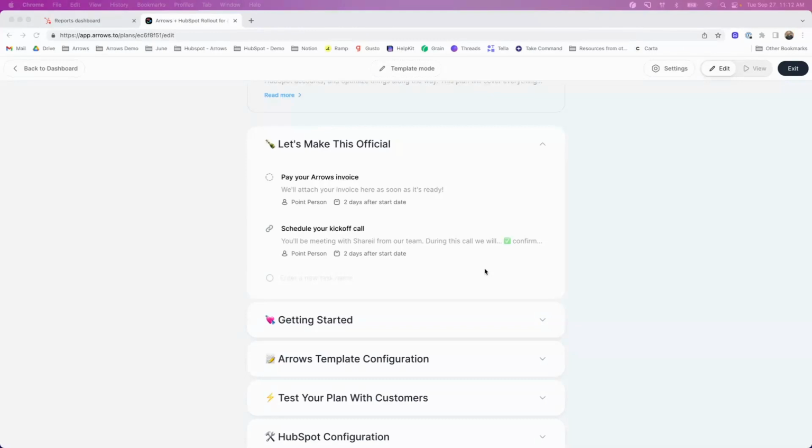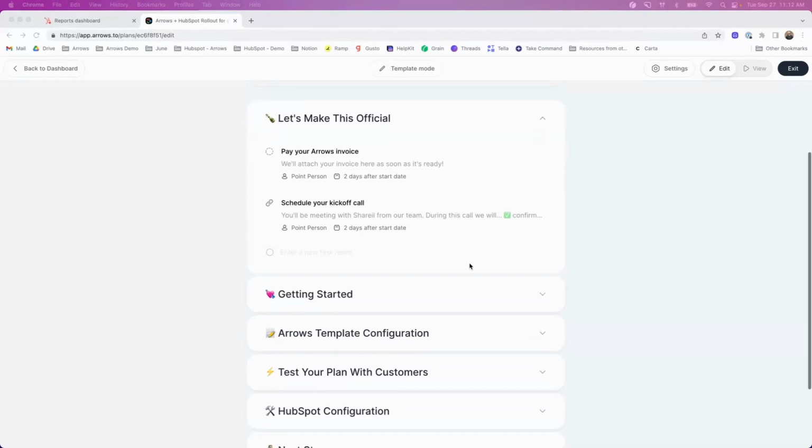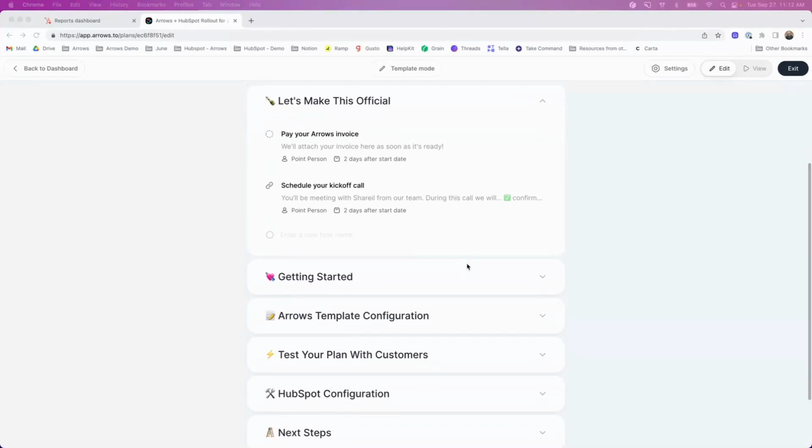So if I look at our plan, and this is something we actually use with our real customers, we are also using this version of the plan as a means to hand off from sales to onboarding. And so we have kind of this, we call it a let's make it official stage. But sometimes we know that an invoice is left unpaid or the kickoff call isn't scheduled yet. And this usually happens at the point of sale. And when this hasn't happened in sales, we also introduce it in this plan.